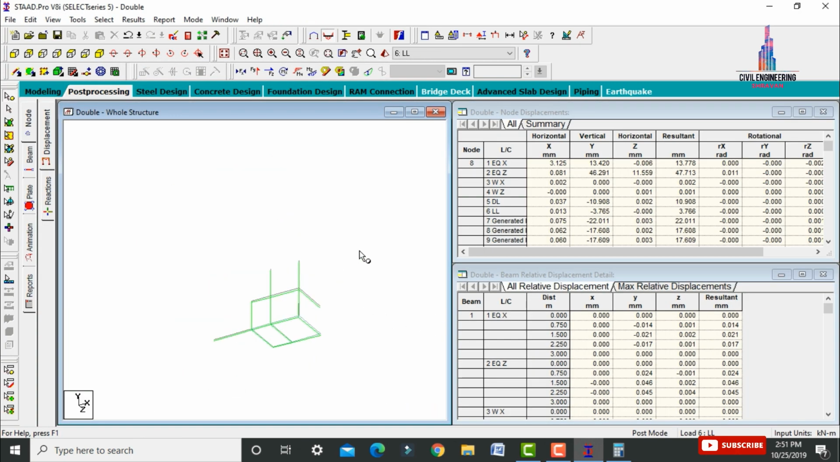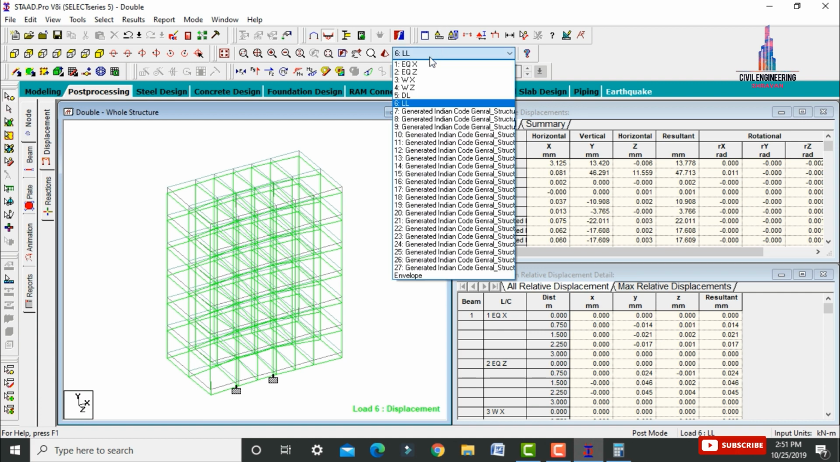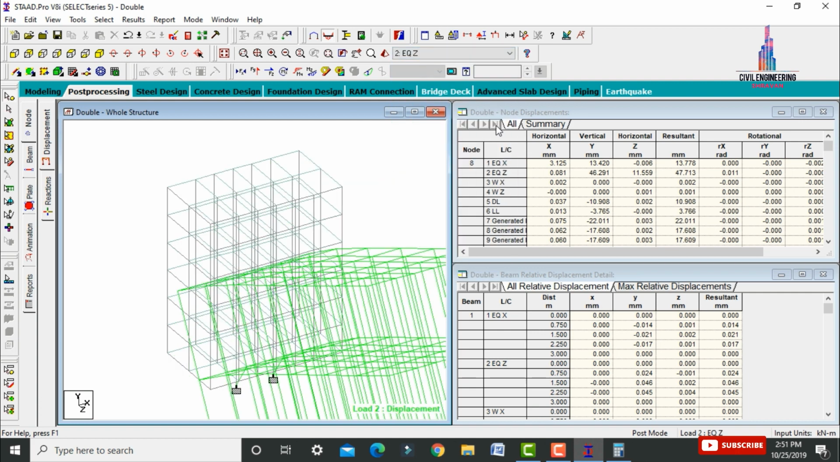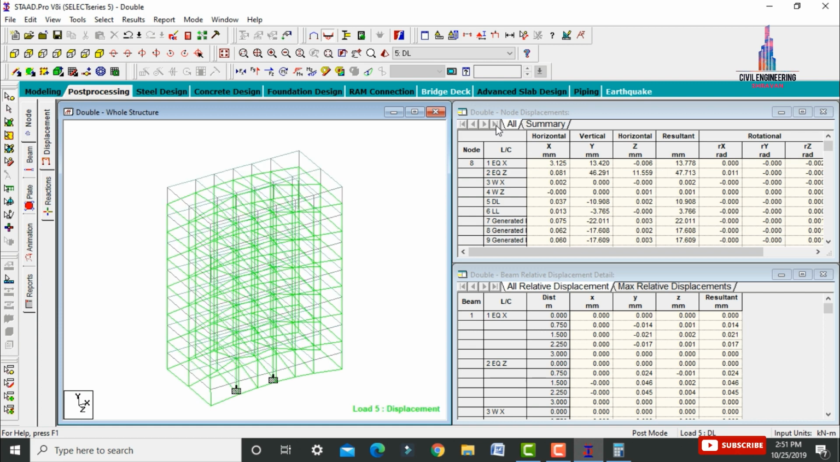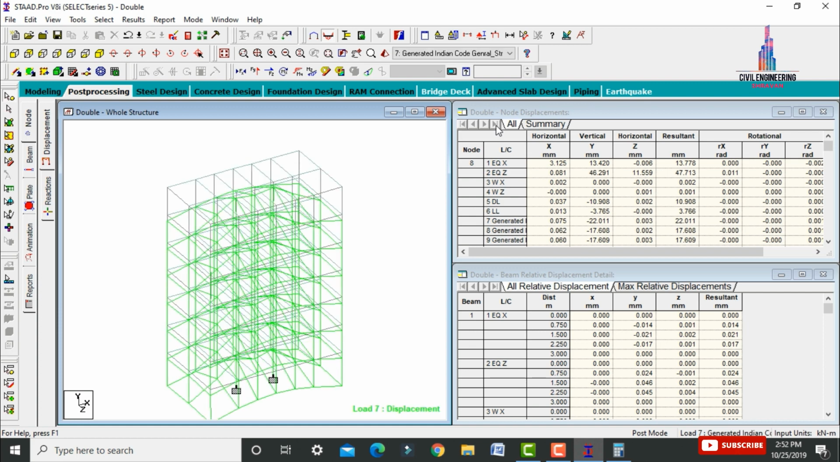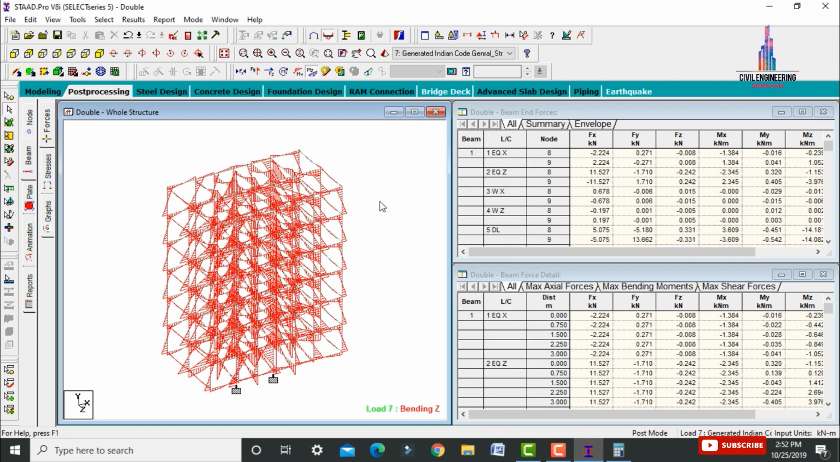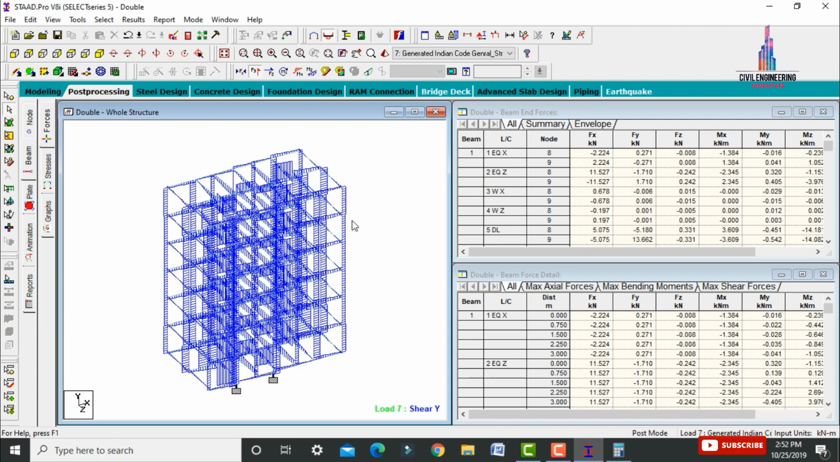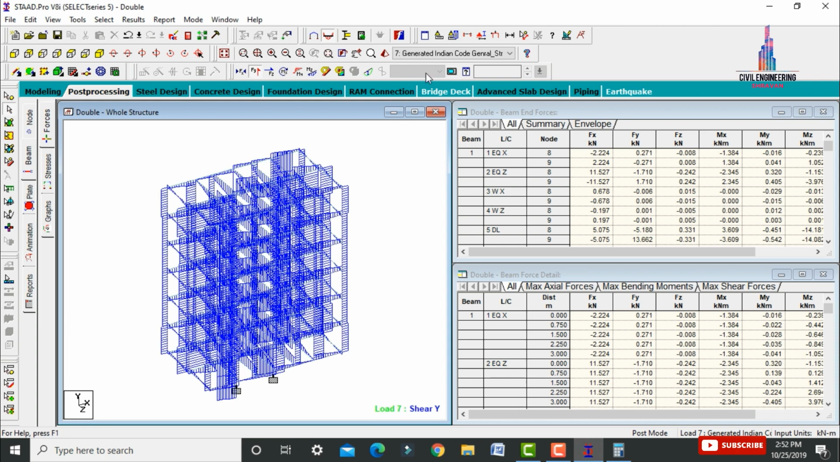This is the deflection of the building due to the presence of the live loading condition. Select earthquake load X direction, earthquake load Z direction, wind load X, wind load Z, dead load condition, live load condition. After that, we have to select the beam. Click on Fy value. This is the bending moment diagram for this respective structure.